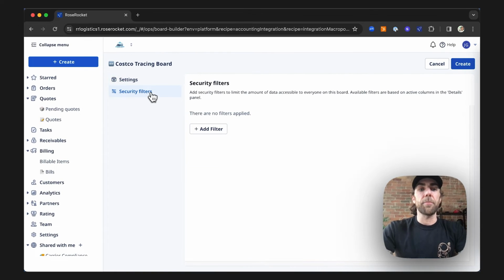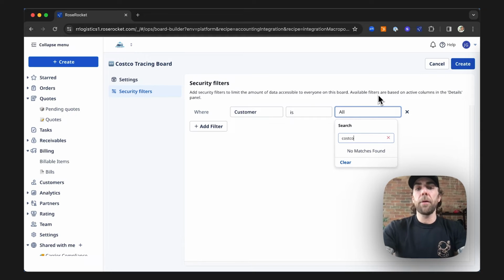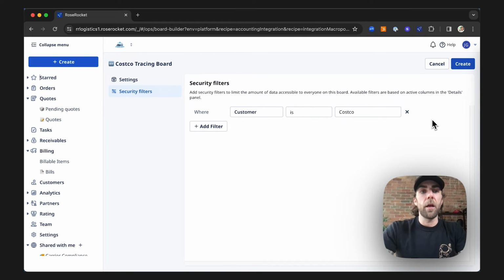Lastly, we're going to set up some security features. Here we're going to add a customer security feature so that this board is not going to show all of our customer orders, but instead just those orders for Costco, as we plan to share this board with our customer. Now that we've set the settings and the security filters, we're going to go ahead and create our board.